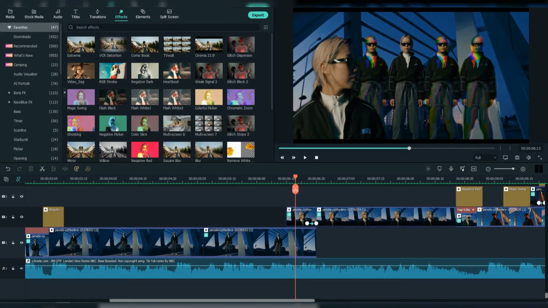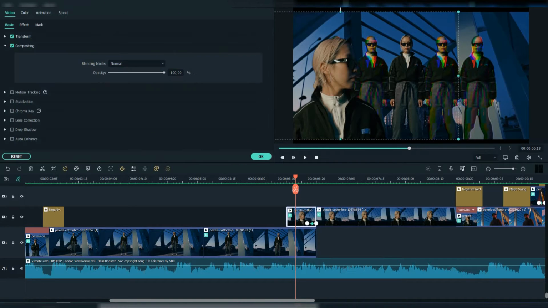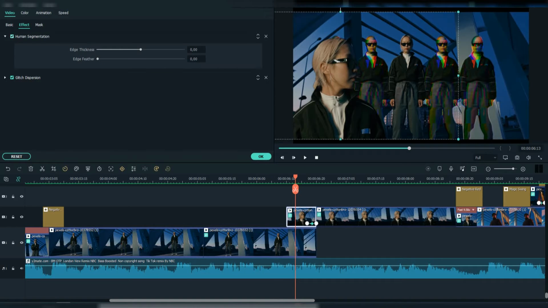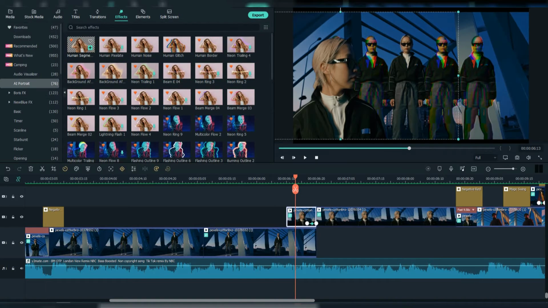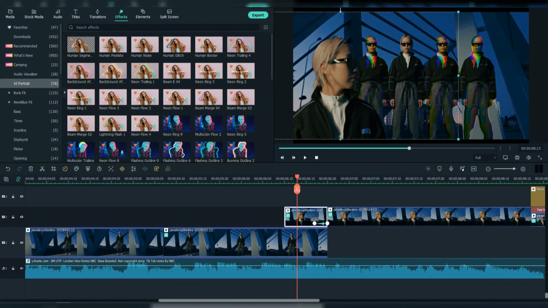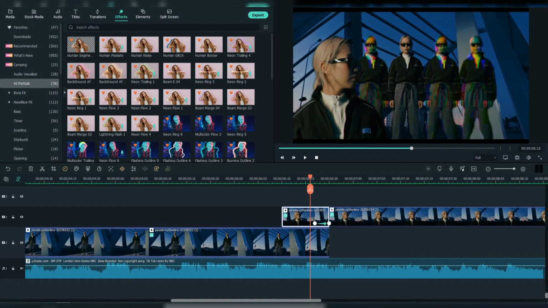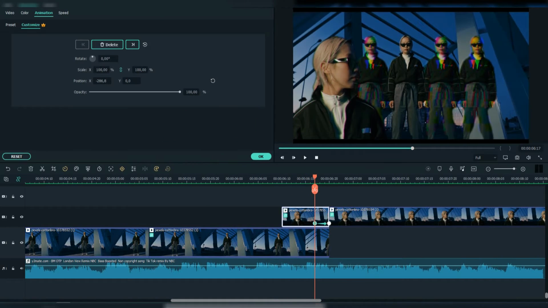What I did here is I added the human segmentation effect. Put it above the first footage and positioned it a little bit left. I also added the glitch dispersion effect. Then I added a keyframe, and before the effect ends, I made it return to the default position.